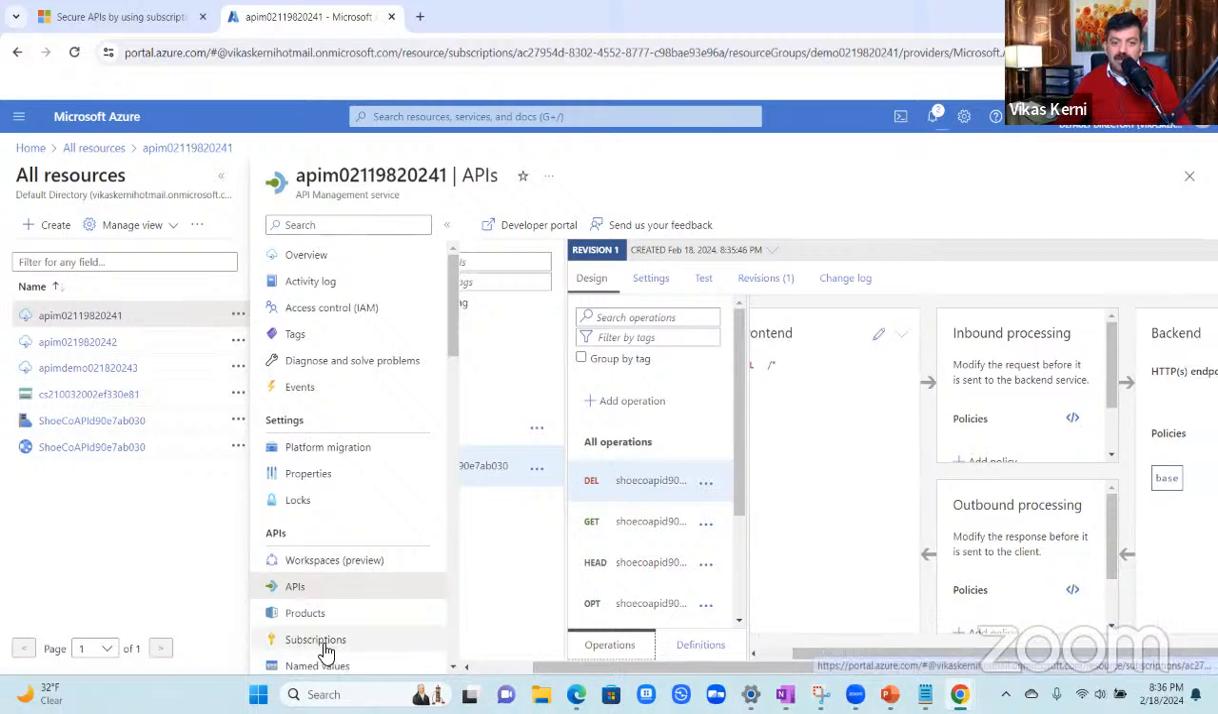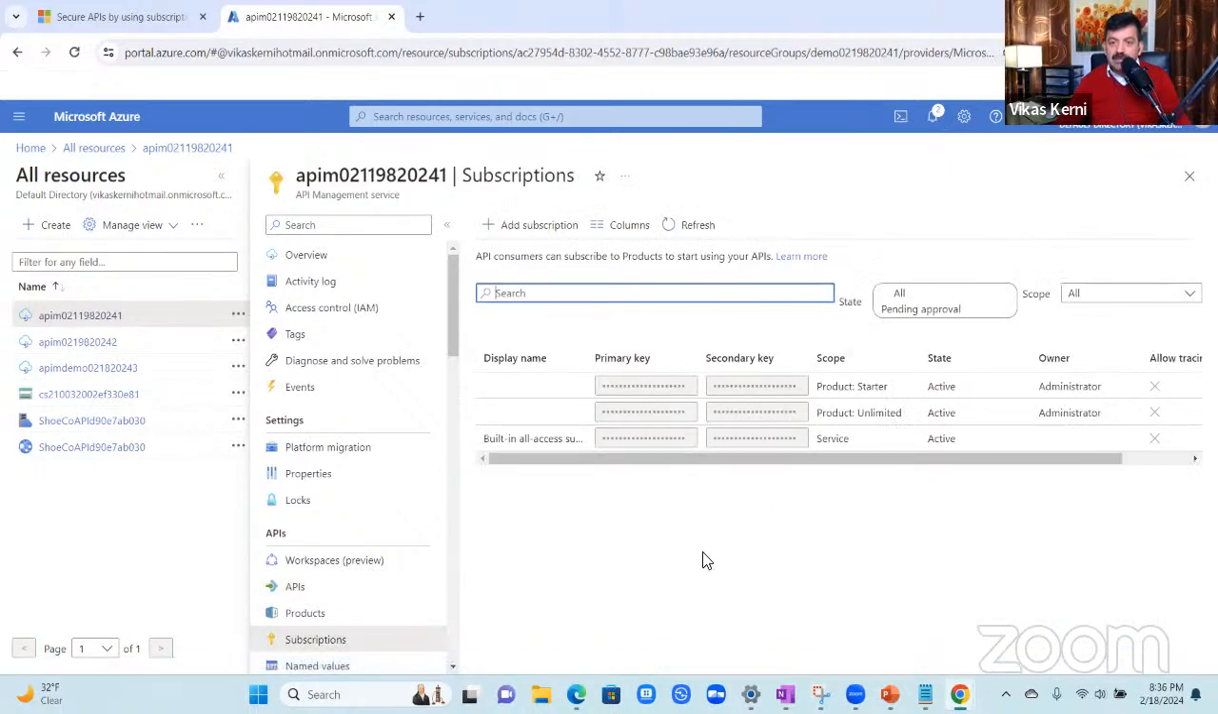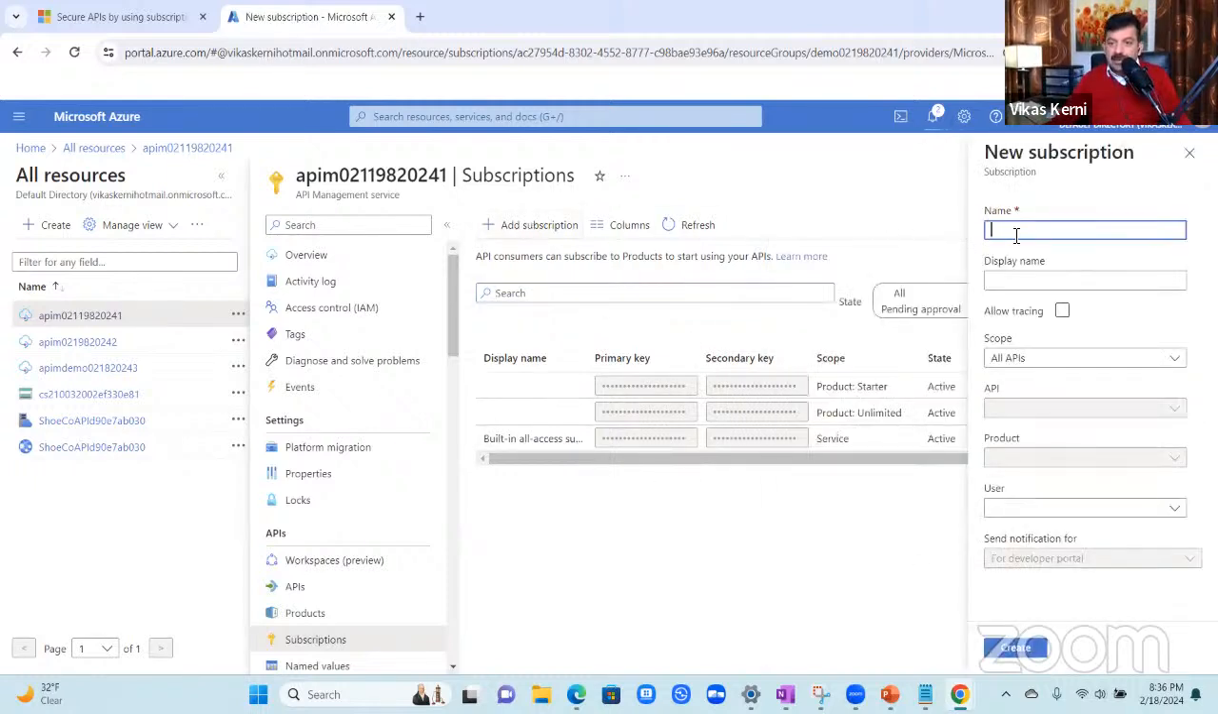Right now we are looking into subscriptions. Santosh wants to access these APIs, and we will add a subscription for Santosh.